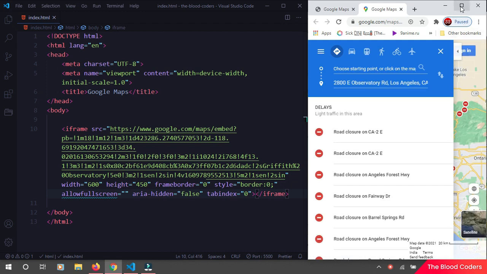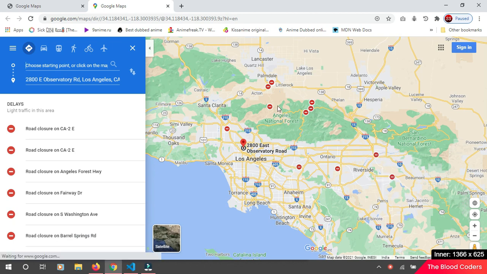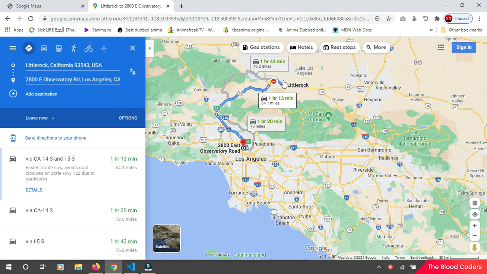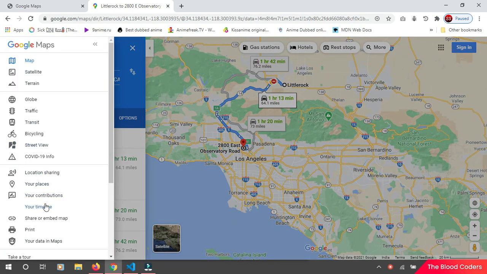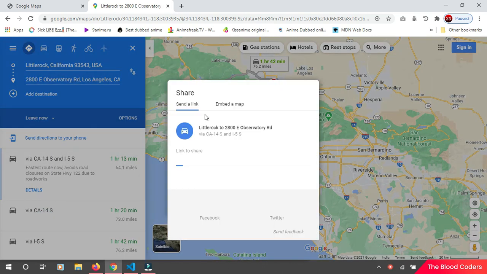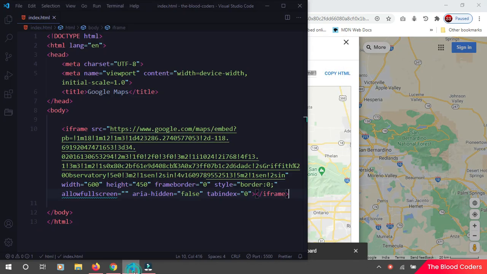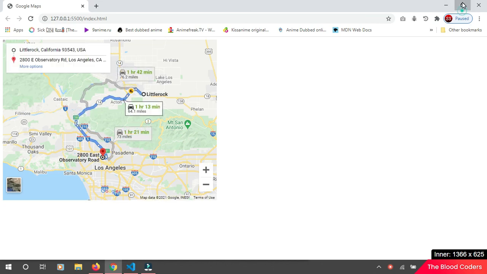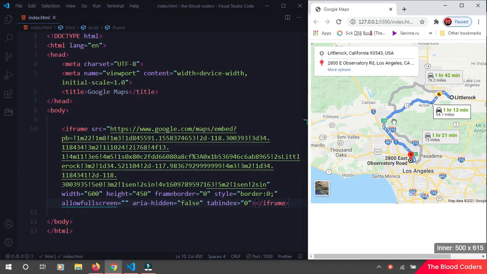And we can also do a direction, like say I want to go to this area from here. Okay, so this is our route and we can use this map as well. So if we copy this and look at our output, then here it is, it's now showing our target area, target route, sorry.